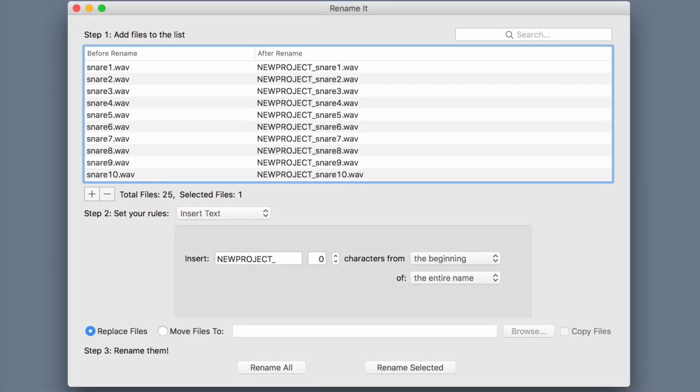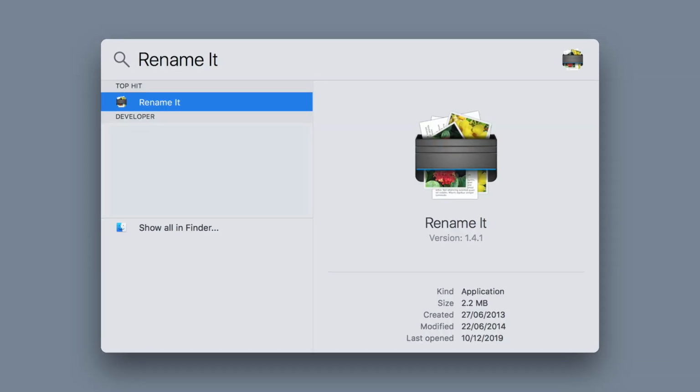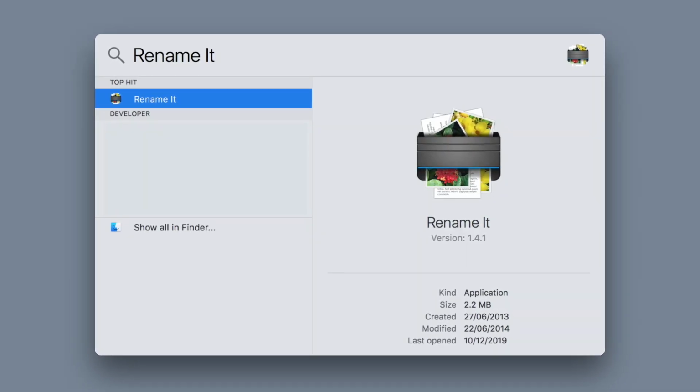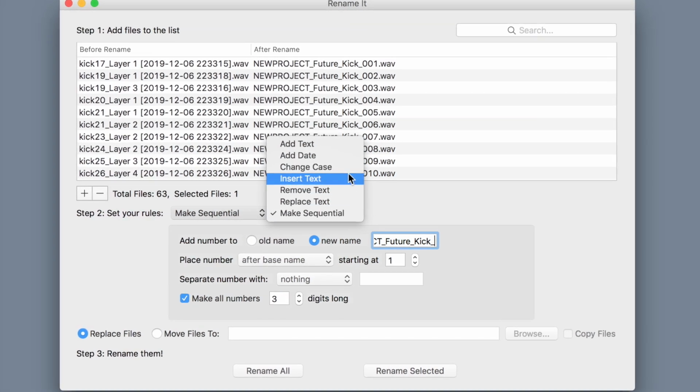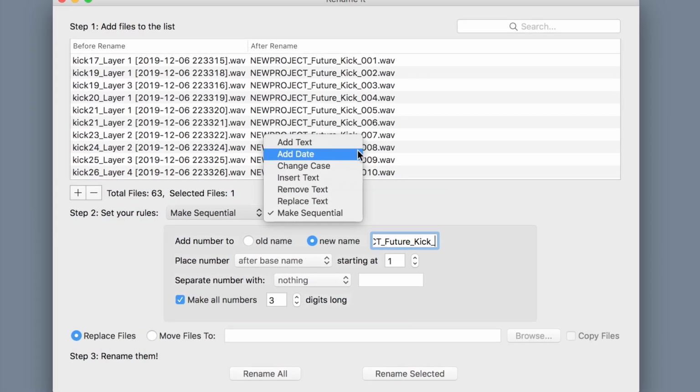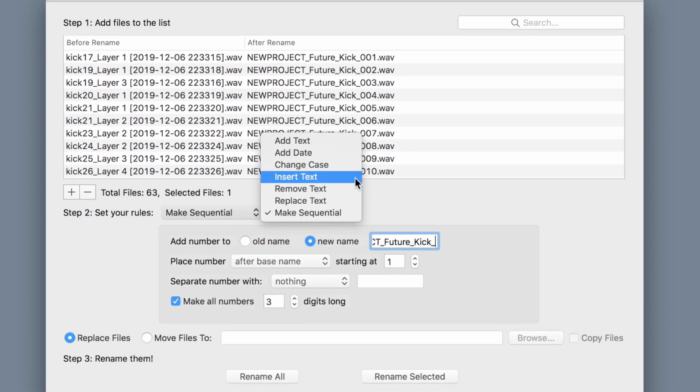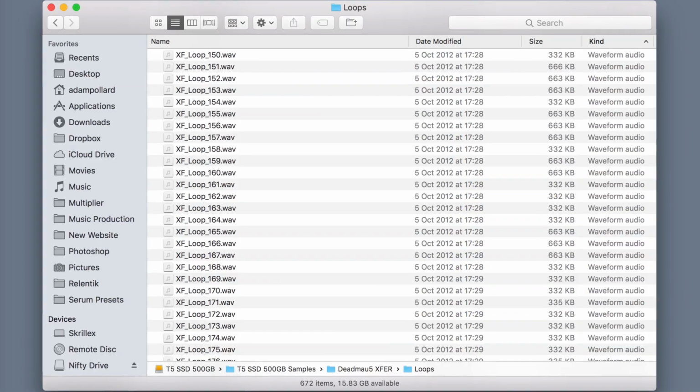Software number 2, batch renaming audio files. For this I use something called Rename It. As you can imagine, this allows me to batch rename audio files in all these different ways. I could say add text to the beginning of the files or the end, or replace text, or add numbers to things to make files looking like this.